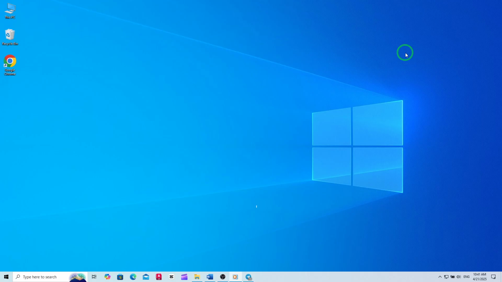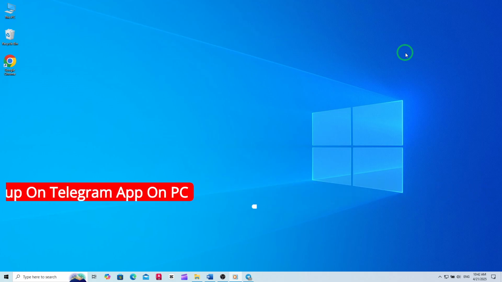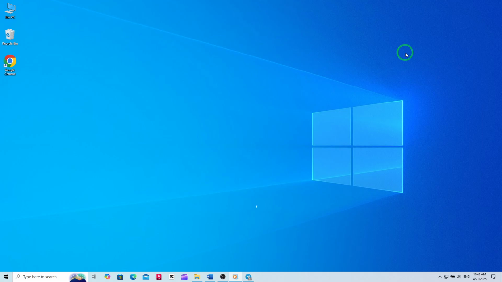Welcome. Today, you'll learn how to prevent members from sending music files in your Telegram group using the latest update on the PC app. If you're an admin and want to keep your group focused or avoid unwanted music sharing, these steps will help you control what gets posted.